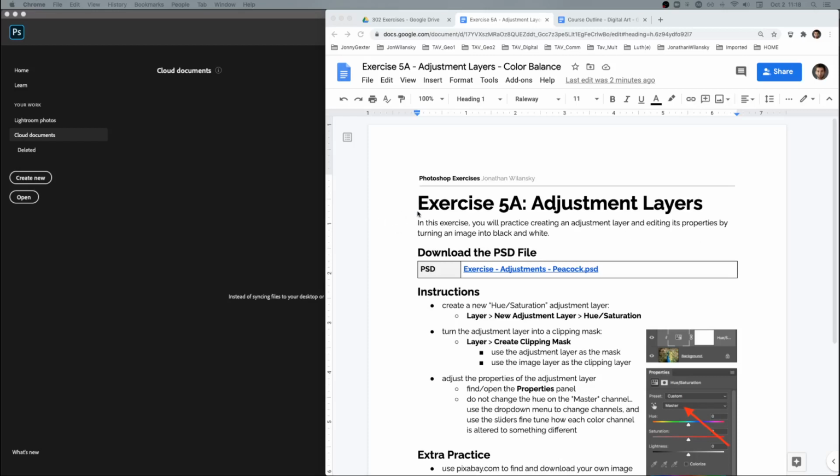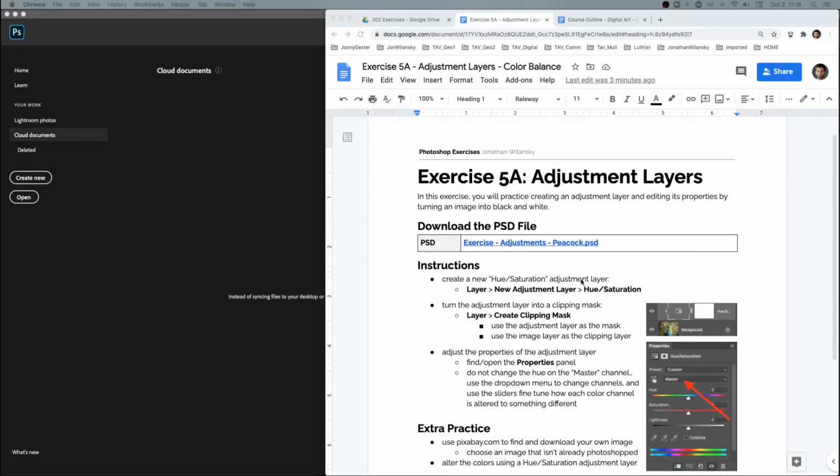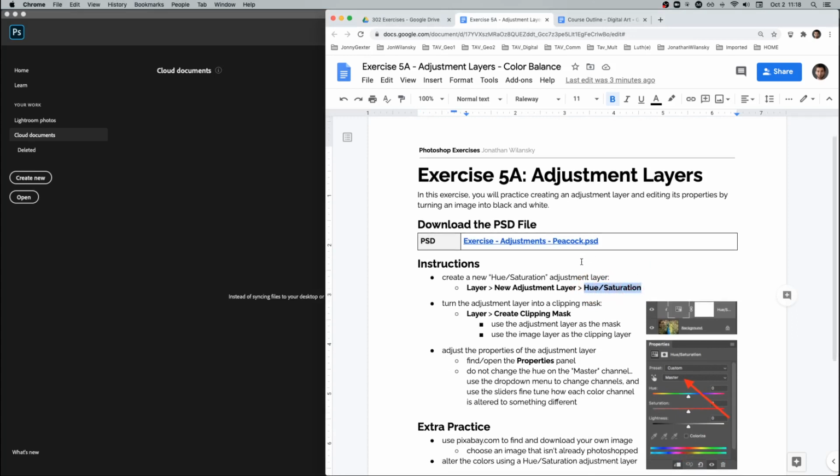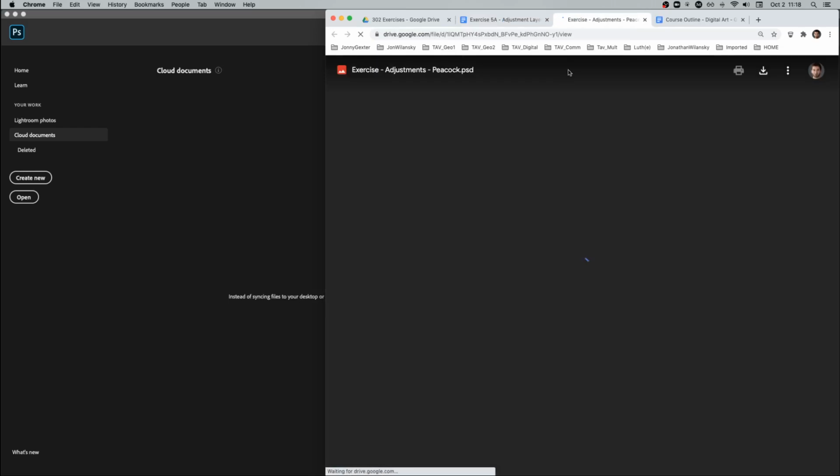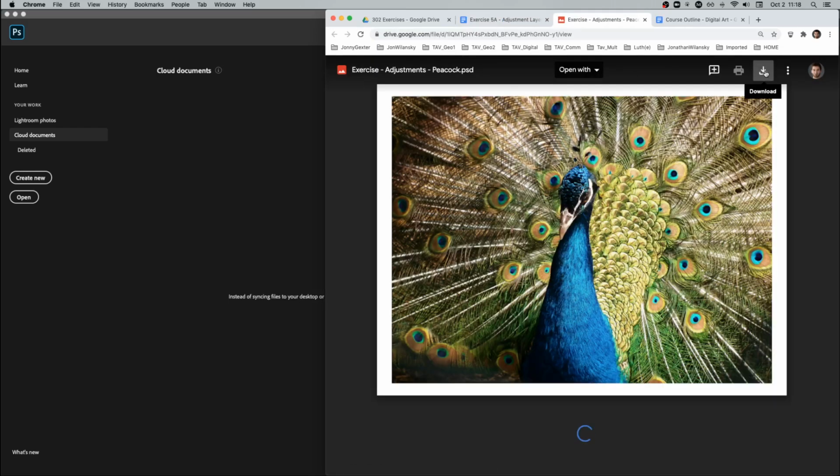This video will go over exercise 5A, introducing you to adjustment layers, and the first one that we will work with is the hue saturation adjustment layer. So this exercise comes with a Photoshop document, so definitely download this Photoshop file, the exercise file, to your computer.